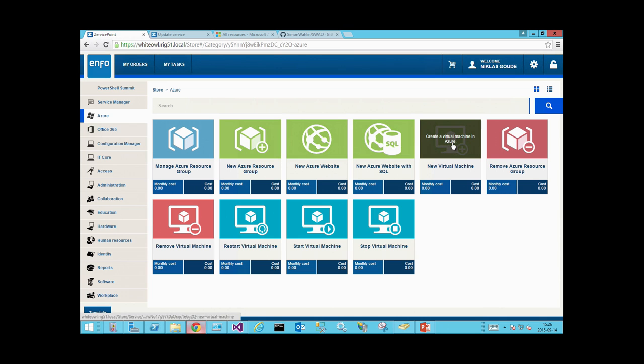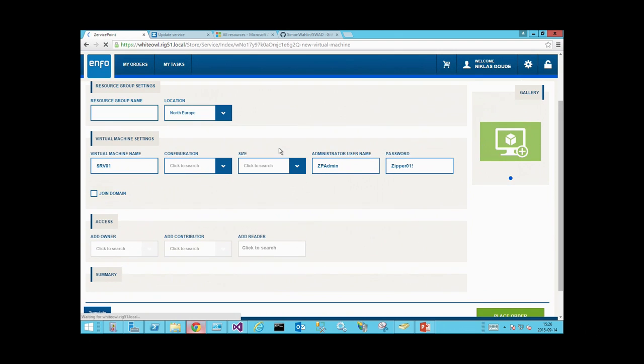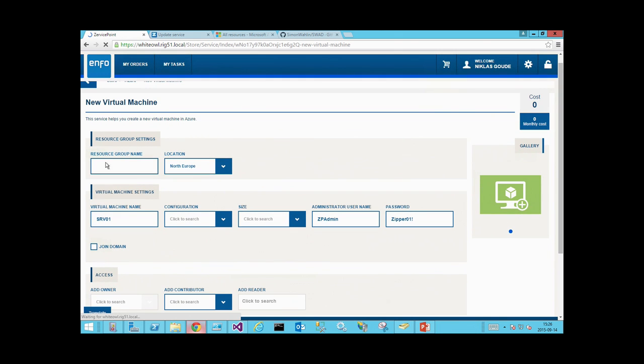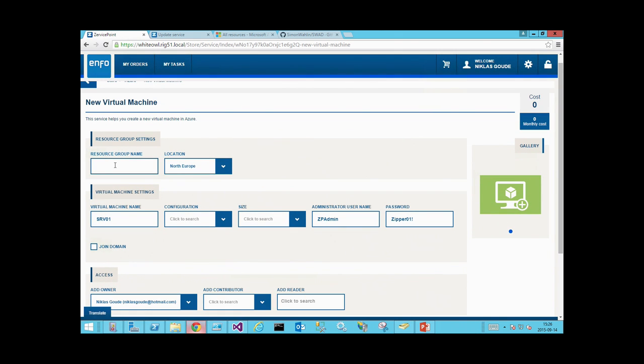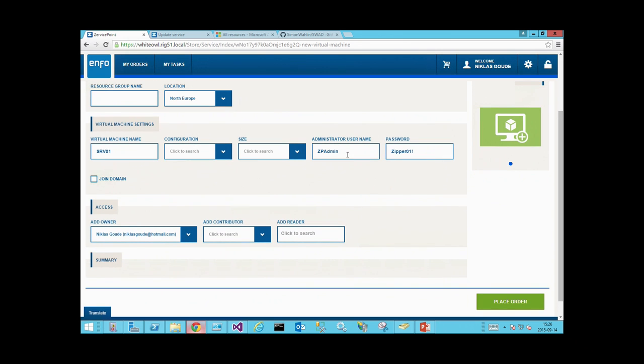So in this case, new virtual machine. This is a service we are building now, where we populate stuff. You type in a resource group name. It gets validated against Azure to see if it exists or not. You can type a server name. You can add a configuration size to it. You can set an administrator password and username. You can type administrator or administrator. We block those.